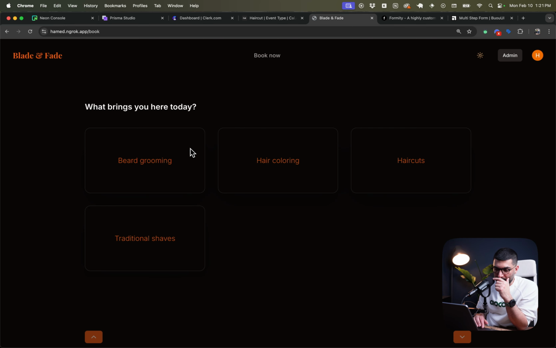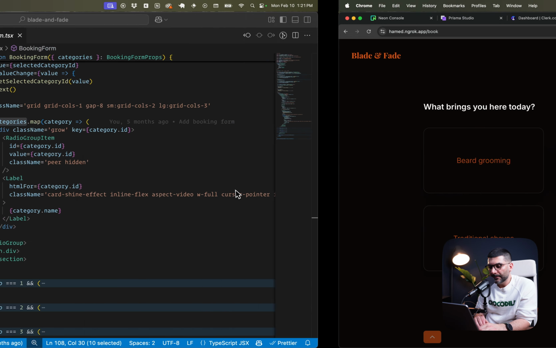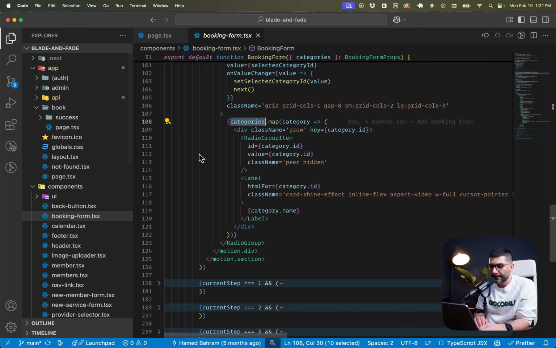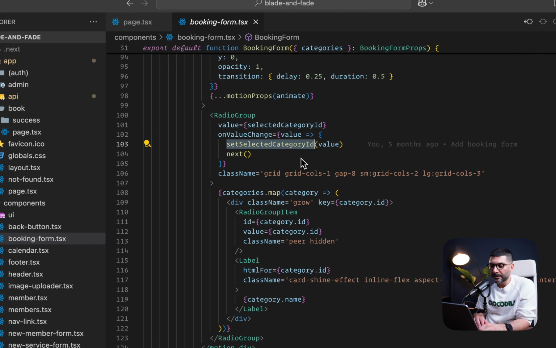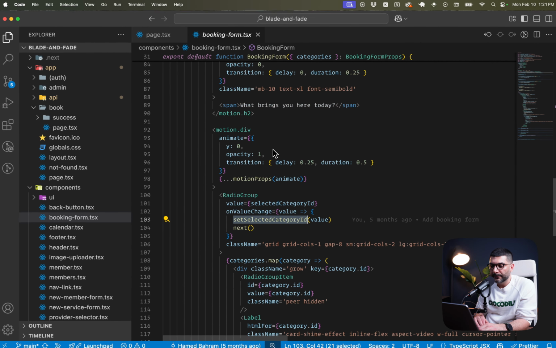There is a nice little background animation here. So they select this specific category. All right. Now, once they select a specific category, on value change, we're going to set selected category.